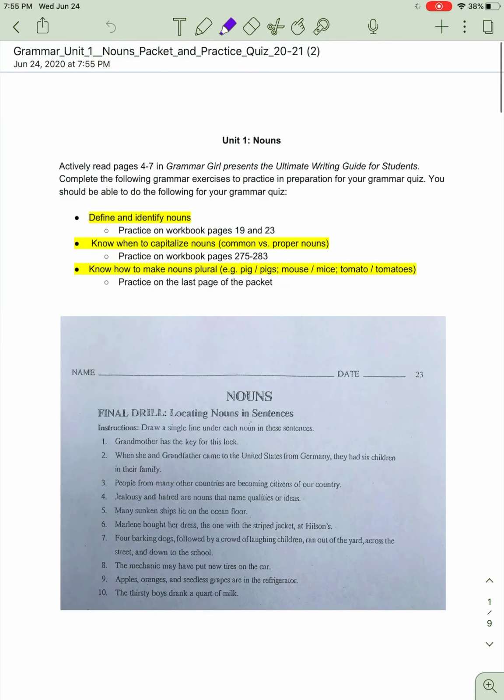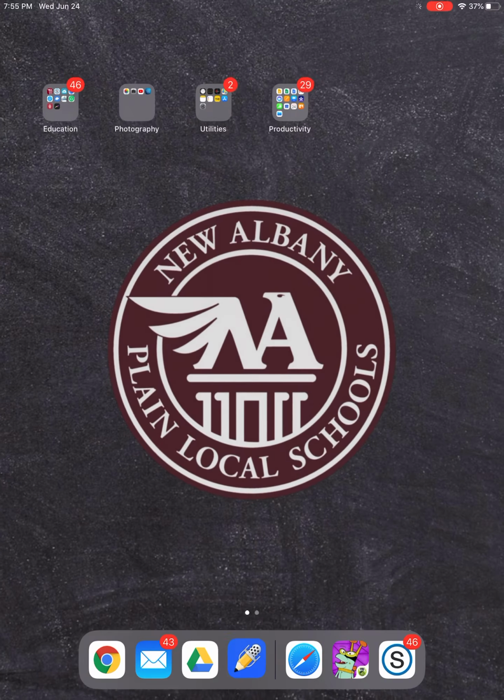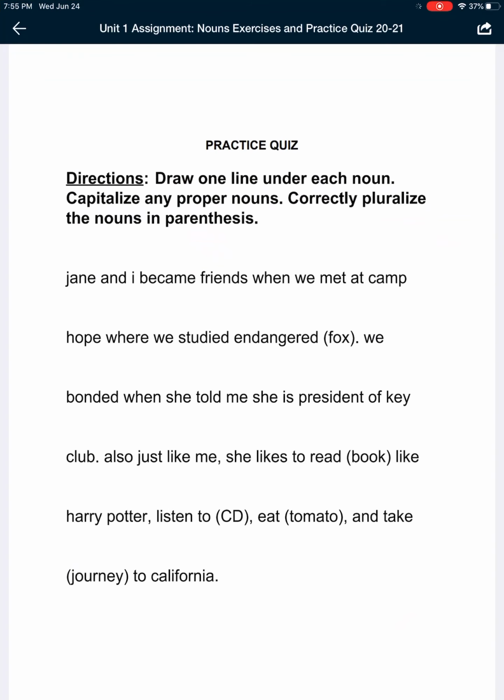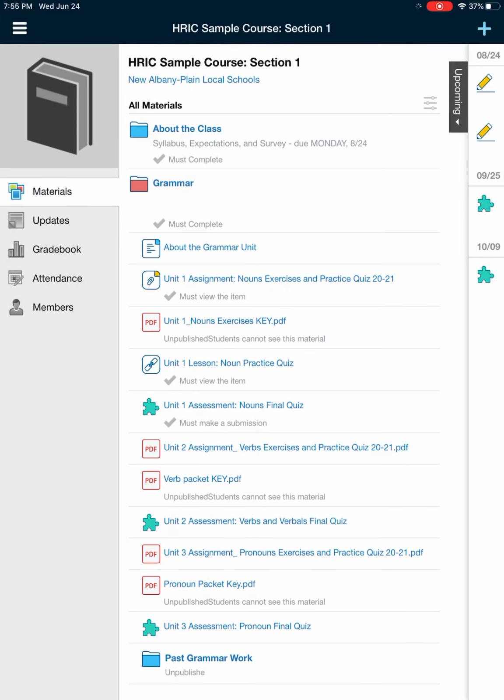And I now have the ability to go through and practice. So let's draw one line under my nouns in this sentence. Great. So I can go through and practice these exercises after I've done my grammar reading. All right, then the following week we will go through the practice quiz.